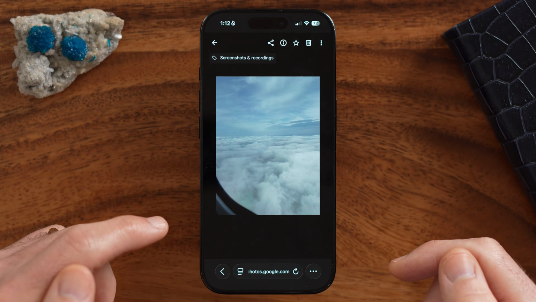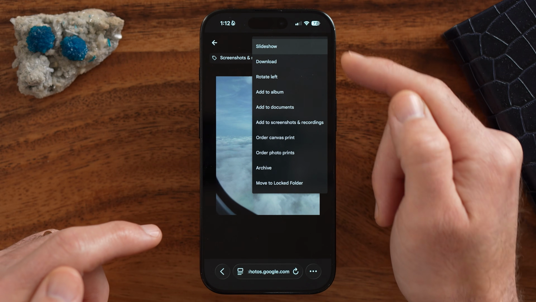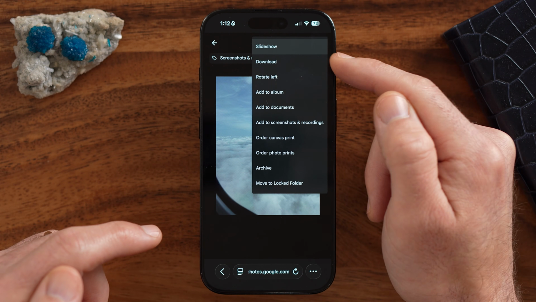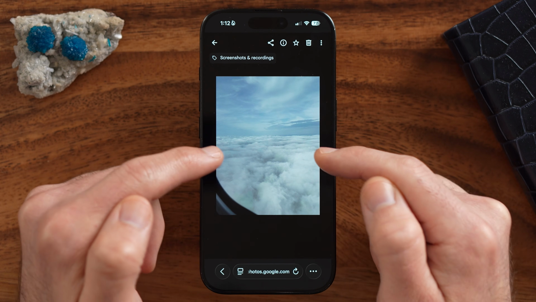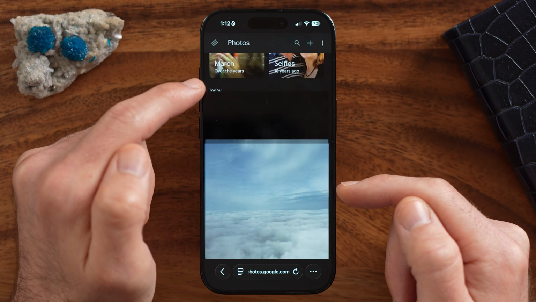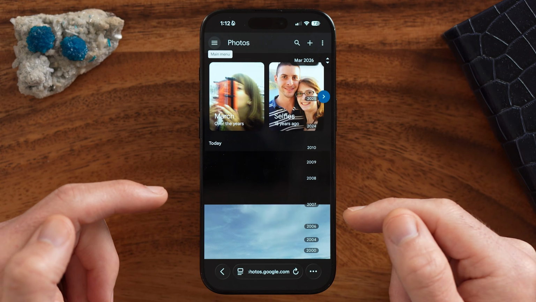So if I tap on any of these, you'll be able to see I can tap on those three dots at the top right. You'll be able to see I can choose to download them, add them to an album, archive them, etc. But this has already been uploaded to Google Photos, and you'll be able to see all of the ones already on there just by scrolling through.